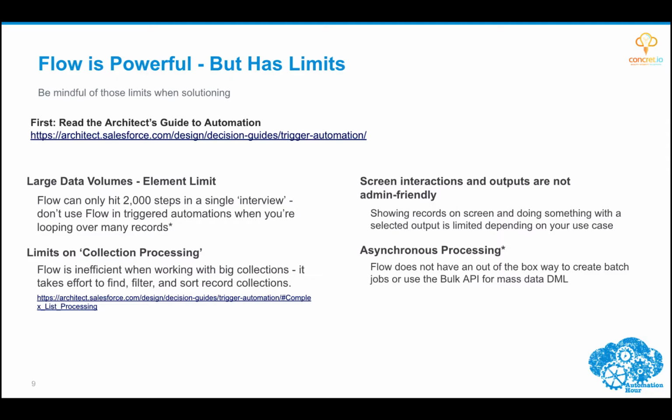Screen interactions and outputs are not always admin friendly, right? So the best example I can think of are multi-selects, for example. Like the data table component made by Eric Smith deals with this through outputting a clean collection of records instead of a comma separated list of IDs.